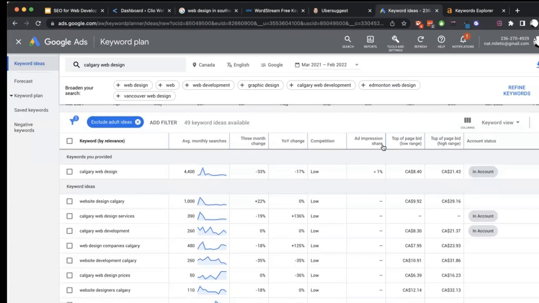For this course, obviously, we're focusing on organic SEO. We're not focusing on paid ads and PPC. So again, I'm not going to spend too much time on this. It's just to illustrate that you can do keyword research in Google Ads as well, using their free keyword planner tool, which is another great tool if you're starting out and if you want to do some free keyword research without having to pay for a tool.